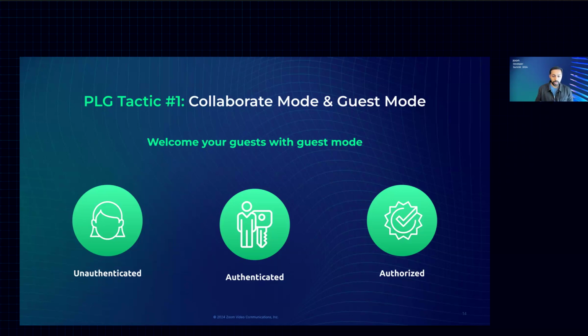So here we're looking at the 3 modalities within guest mode. So you have unauthenticated users who are not signed into Zoom, and we don't know if they have your app added or not. And then authenticated users who are signed into Zoom, and that's the point at which we can determine if they have the app or not. If they don't have the app, they can still use your app in guest mode. And then, of course, you have authorized users who are in the best case scenario, where they're users of your app and they're signed into Zoom as well.